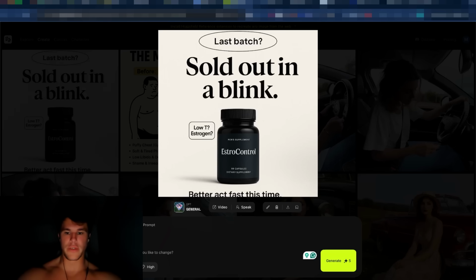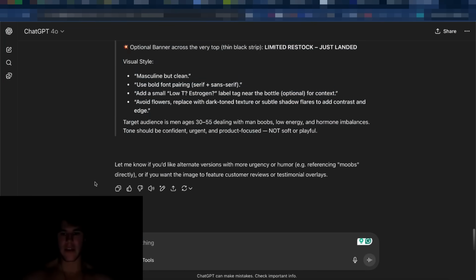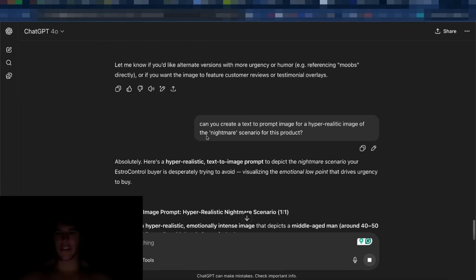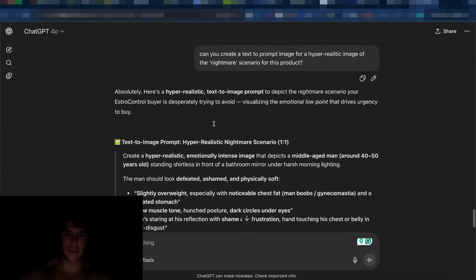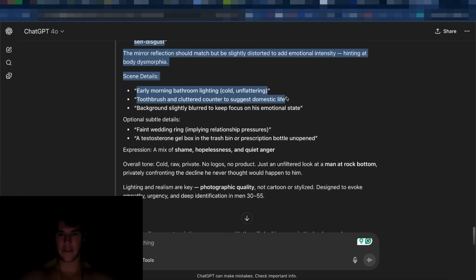But let's use the Higgsfield model, Higgsfield Soul specifically, just one time. So another thing that you guys can do is down here, instead of sending a swipe or an example from Get Hooked, you can just have it create one from scratch. So in this case, the prompt I use, can you create a text to prompt image for hyper-realistic image of the nightmare scenario, completely misspelled like half the words in that sentence, but whatever. And we're going to take this entire prompt right here.